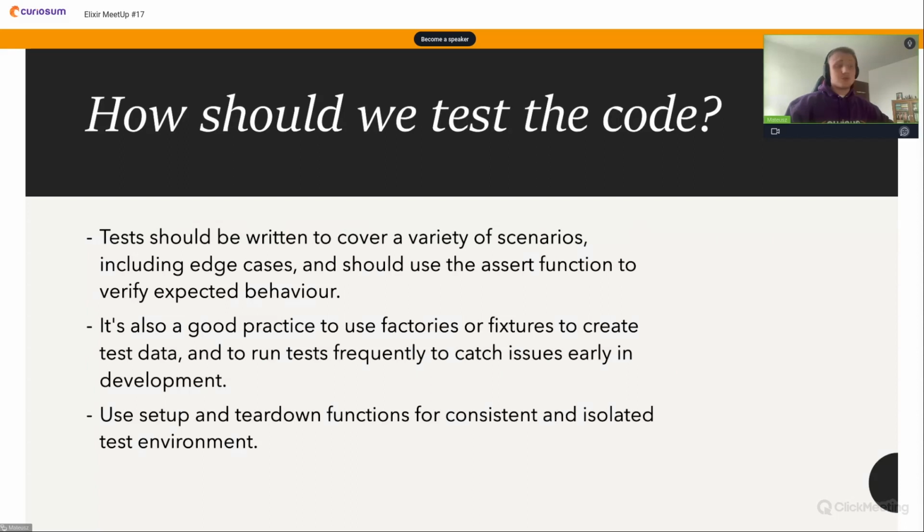Another question is how should we test the code? As stated before, tests should be a mapping of reality. By that, I mean we should try to represent reality as much as possible in the virtual world. And what's more important, tests should be an integral part of the software development process. That means they should be run and created regularly.